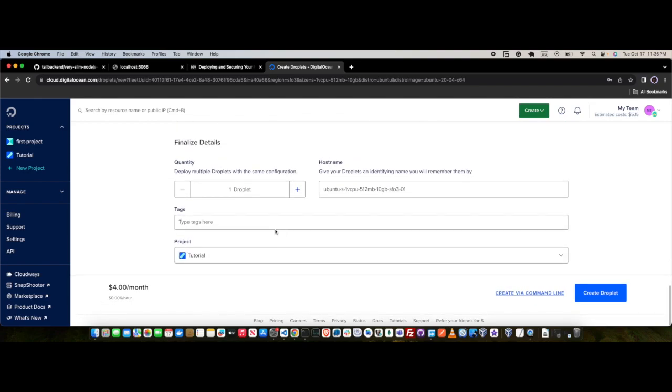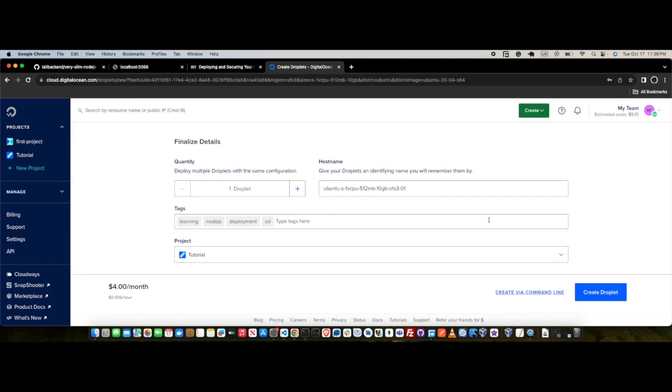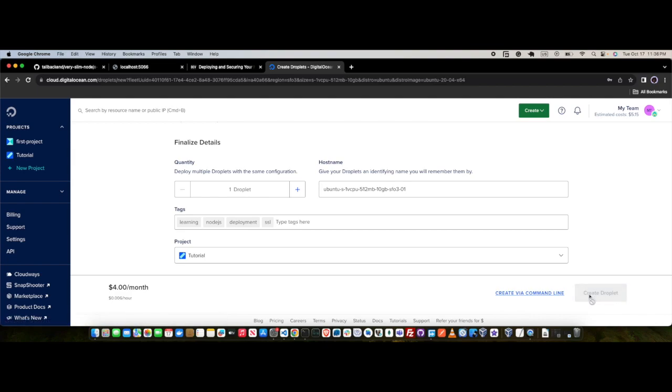So this is it. Tags. Let's just see. Learning, nodejs, deployment, SSL. Okay, so I think we are good to go. I will just create this droplet.